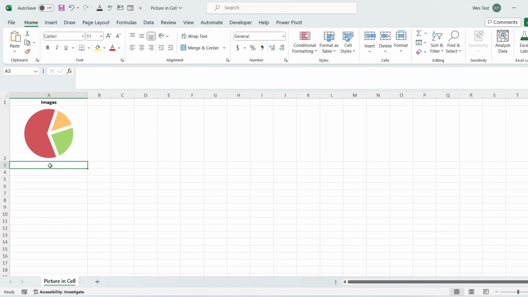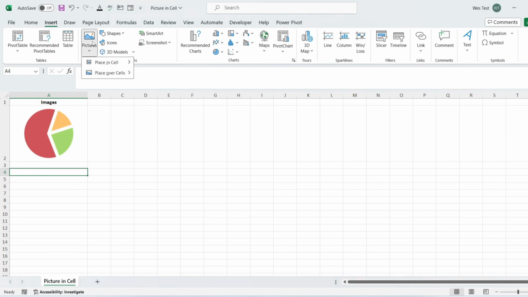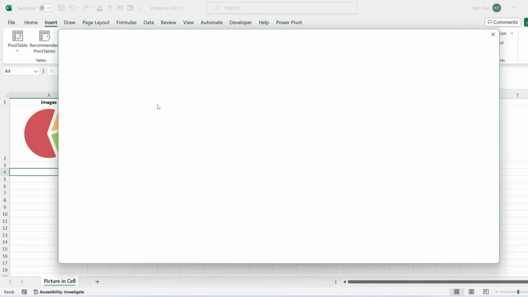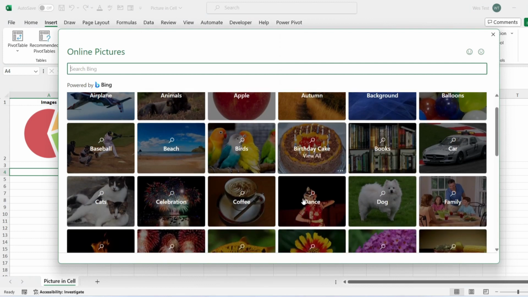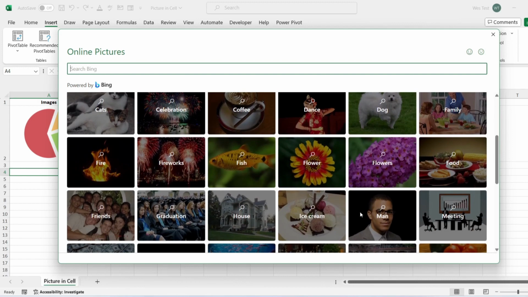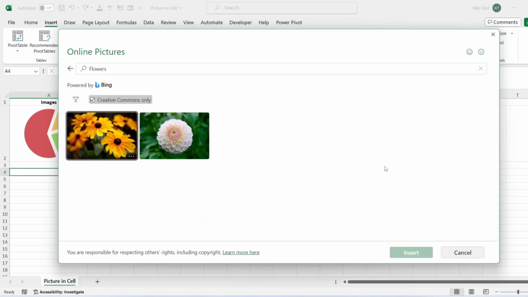Let's explore how to add pictures from Bing Image Search or from stock images directly into your Excel spreadsheet. In the Illustrations group, click on Pictures and select Picture in Cell, then choose Online Pictures. A window will appear, allowing you to either type your desired search term into the search box or browse different image categories. Browse through the search results and click on the picture you prefer to select it, then click Insert.